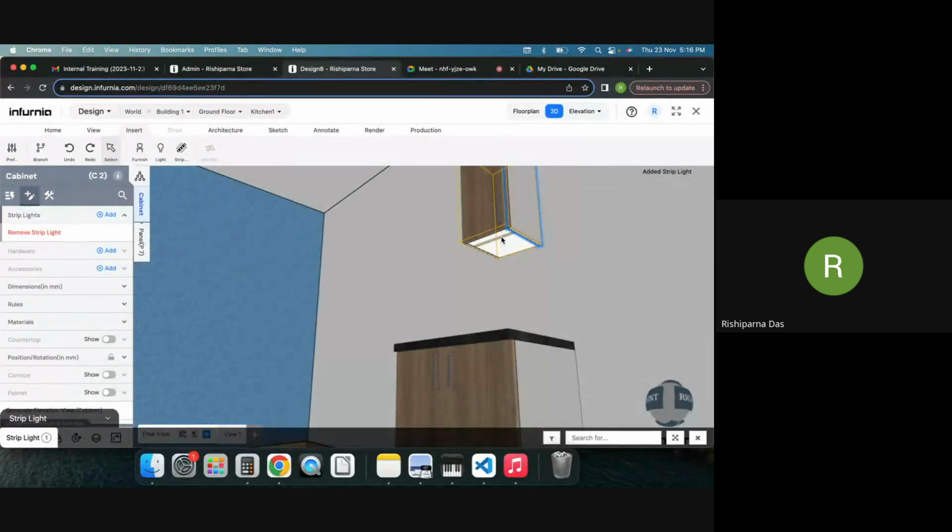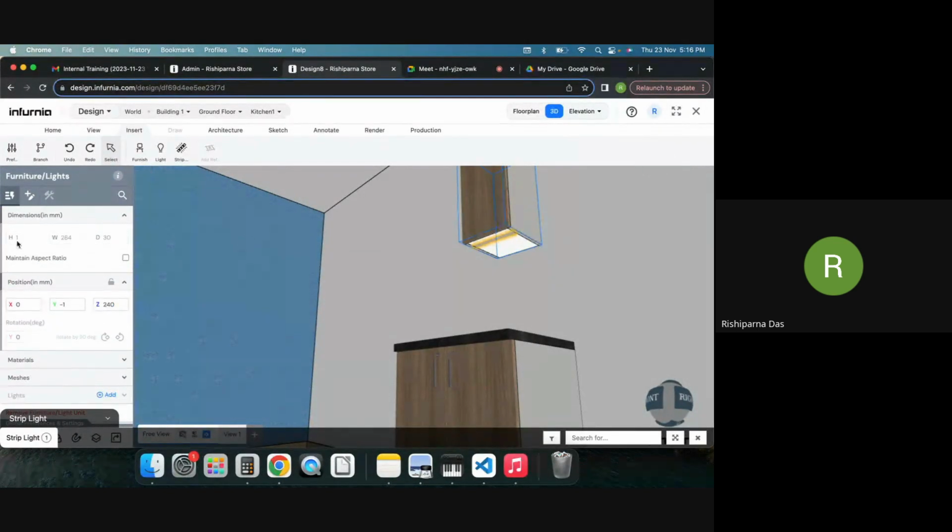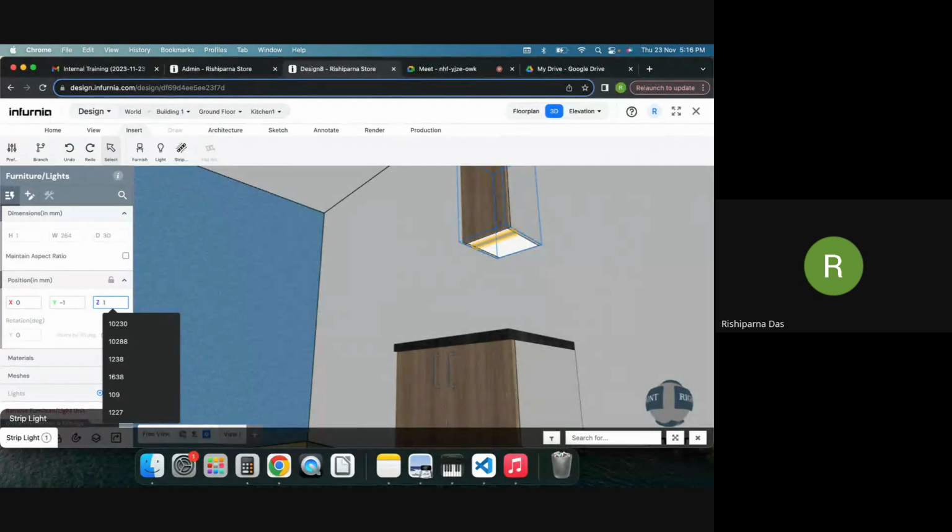When you add a strip light, you can select it and change its position in the position option here. We had learned earlier that the Z axis is what you have to change if you want to position it. Let's say 100 mm, I'm changing it.